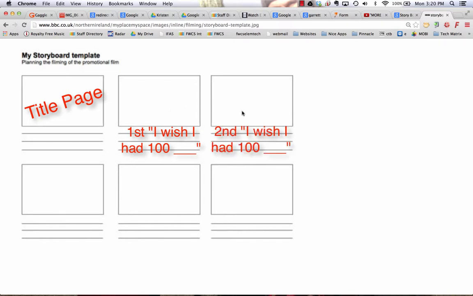Then the same thing for the third box. I wish I had 100 whatever. And depending how many of these kind of slides you want to have, you could have them do that one more time, or maybe you just want them to have 2 I wish I hads. But whenever you decide to have them wrap up their story, then the last slide will put in, but I wouldn't want 100, and then have their picture or drawing in that box as well.